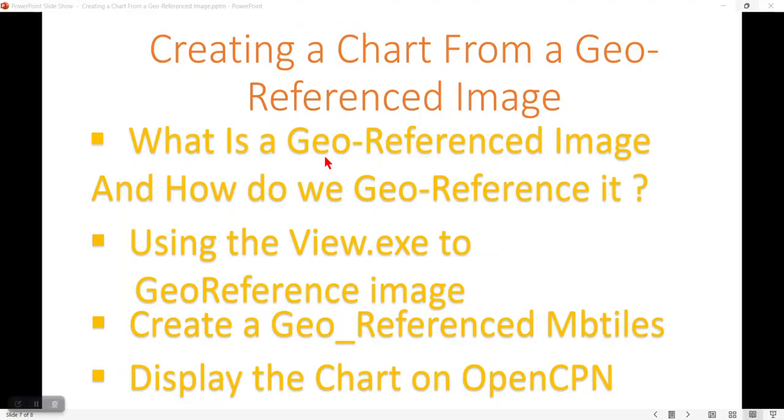Okay, I showed you what a georeferenced image is and how we georeference it. We used the view program to georeference that image, and then we created an MB tiles from that image, and we displayed it on OpenCPN.